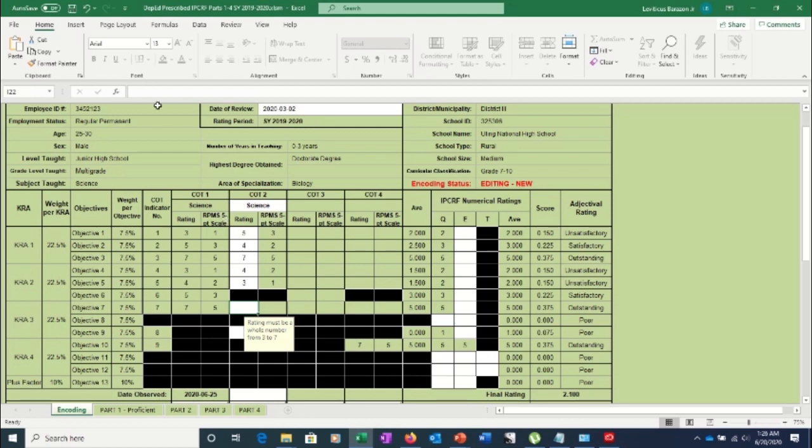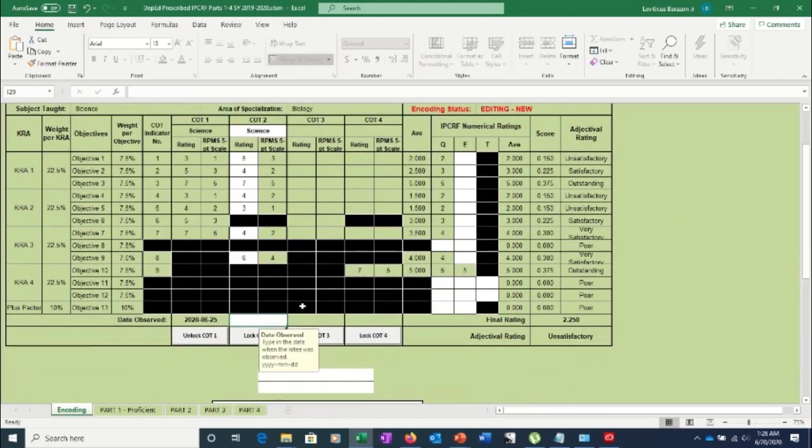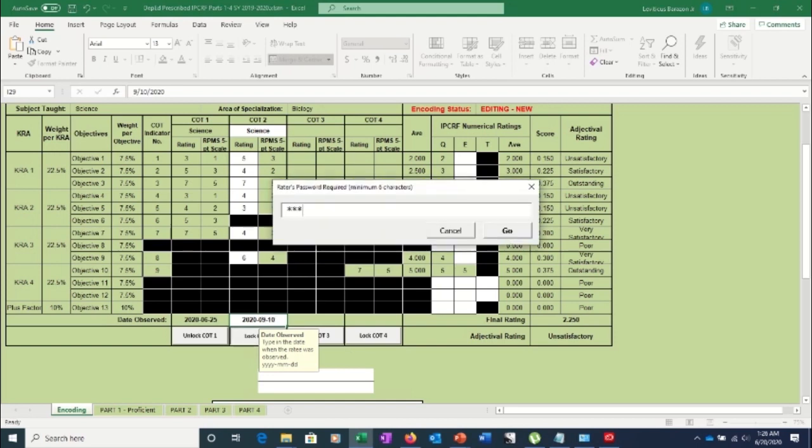Notice that there are black lines here. If there are black lines, it means you should not fill this up. Say, for example, this is 4 and this one is 6. Then again, we write the date. Please be mindful of the date format. Let's say September 10. So I'll lock it again. I'll use the password I used a while ago, alcohol, and then go.